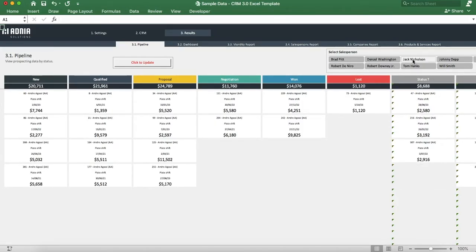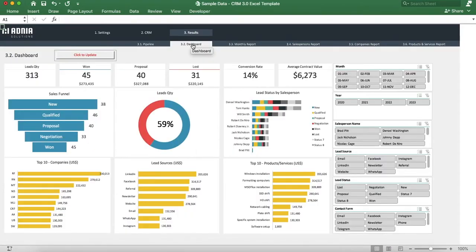Moving on to the dashboard. The header indicates the number of leads and the number of leads by status and their value, won, proposal, and lost, as well as the conversion rate and the average contract value. Further down, we have the sales funnel with the number of leads by status, new, qualified, proposal, negotiation, and won.